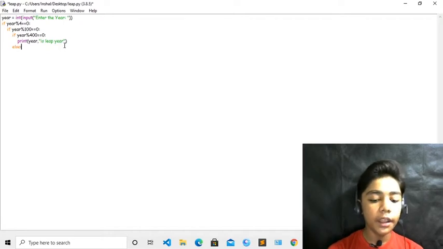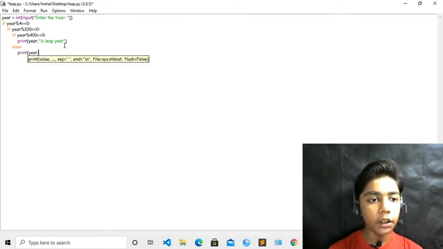Okay, so now here you can write print. And here will also be year, because we are defining year over here. Now here will be "is a leap year", and now here will be "is not a leap year". If the year the user writes is not a leap year, then the year will come, and it will tell "is not a leap year". Now just close this bracket.